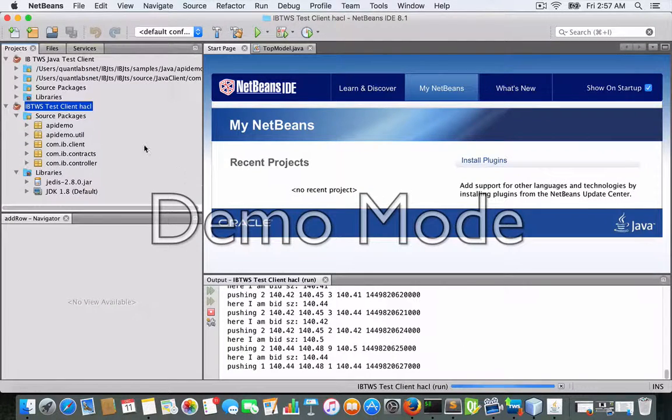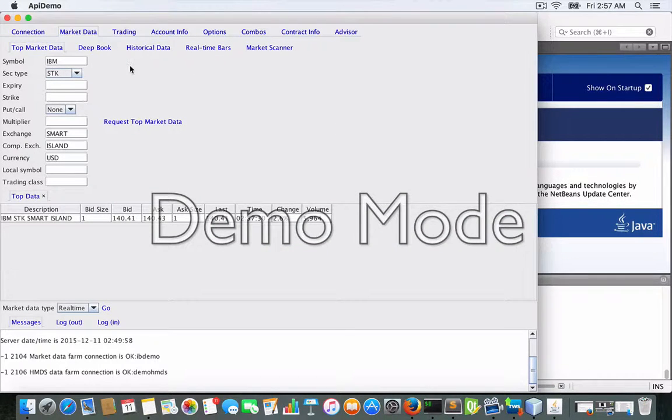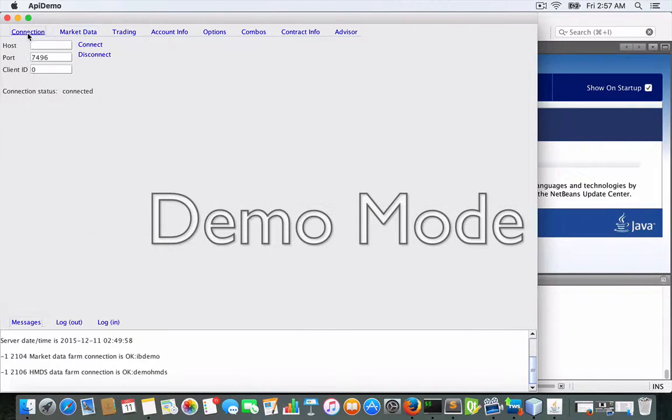Now, I've shown this also. This source code is available for my QuantLeap members. So we've got this hack here that I've made based on the TWS Java test client. I've shown how to download this from Interactive Brokers. This I've hacked, which basically is running in NetBeans. It's a Java app. And this is the app running connected to Interactive Brokers. So we know we're connected because we've got the data farm connection happening.